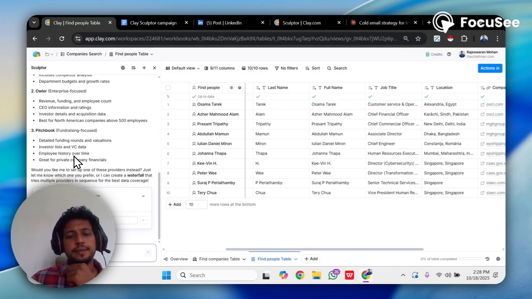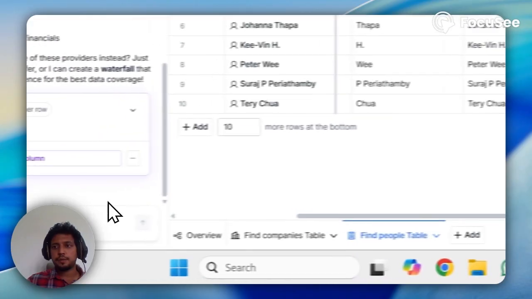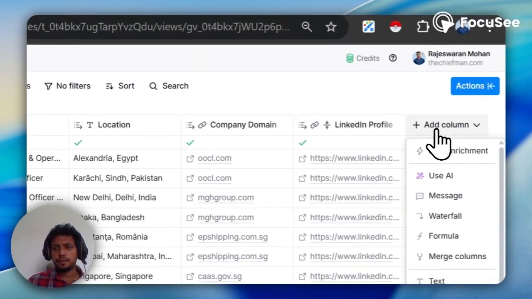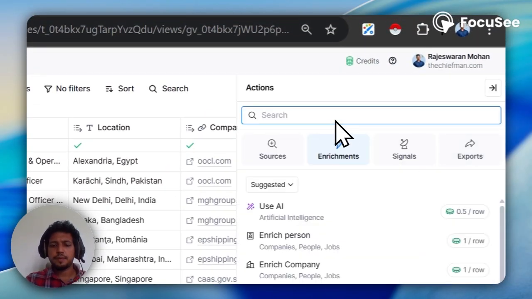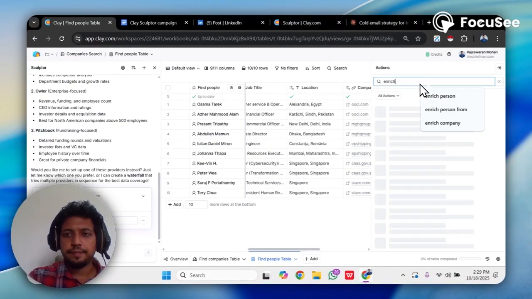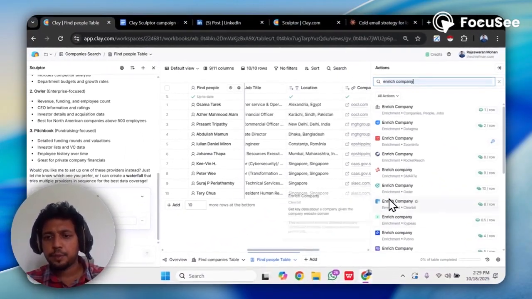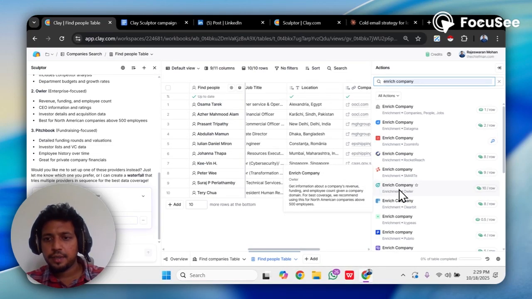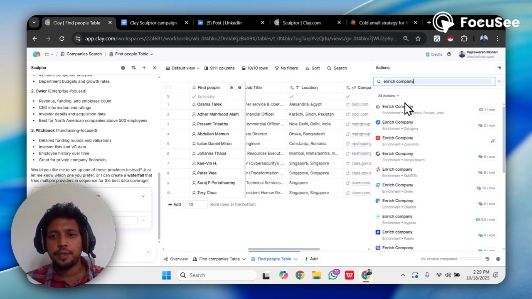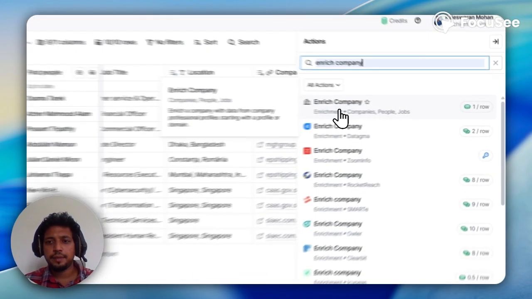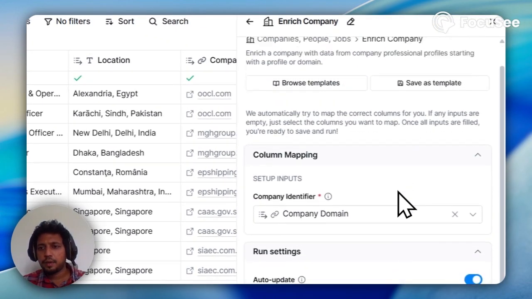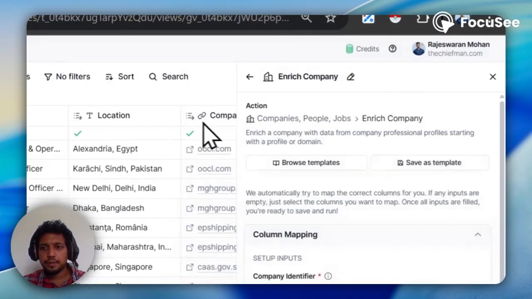As you can see, this is still in the developmental stage and it cannot optimize what we actually want. So let's do this the manual approach. Enrich company. This is what Clay is suggesting, the Owler integration, but it's too costly and it does not serve a purpose. You can use this enrich company. It's just 1 credit per row.